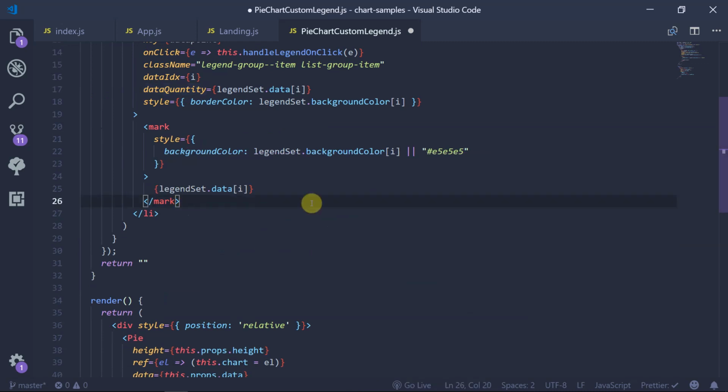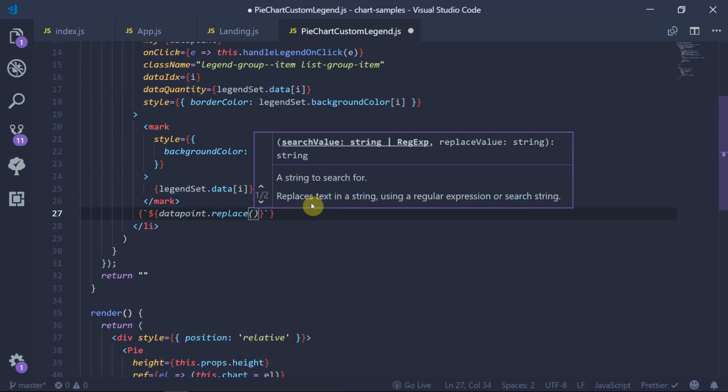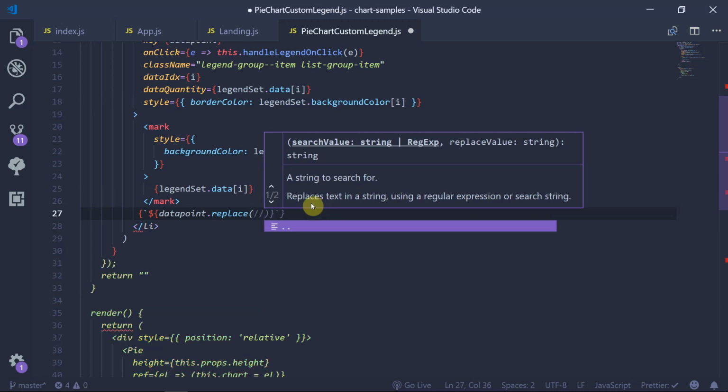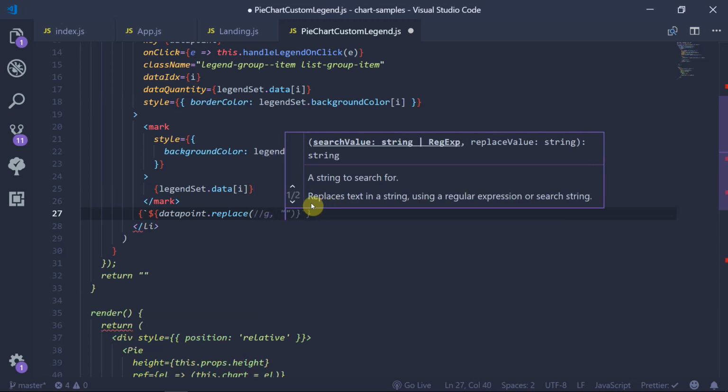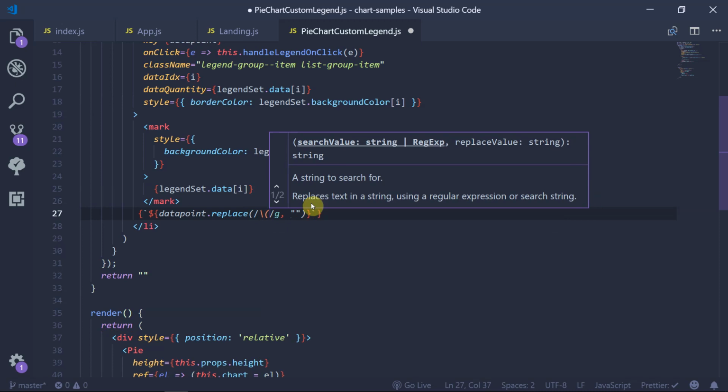And then underneath our mark, I'm just going to do some string interpolation, and I'll say dataPoint.replace, and then I'll do another regex here. So I'll be globally replacing it with nothing. And what I want to actually replace is basically any digits, right?